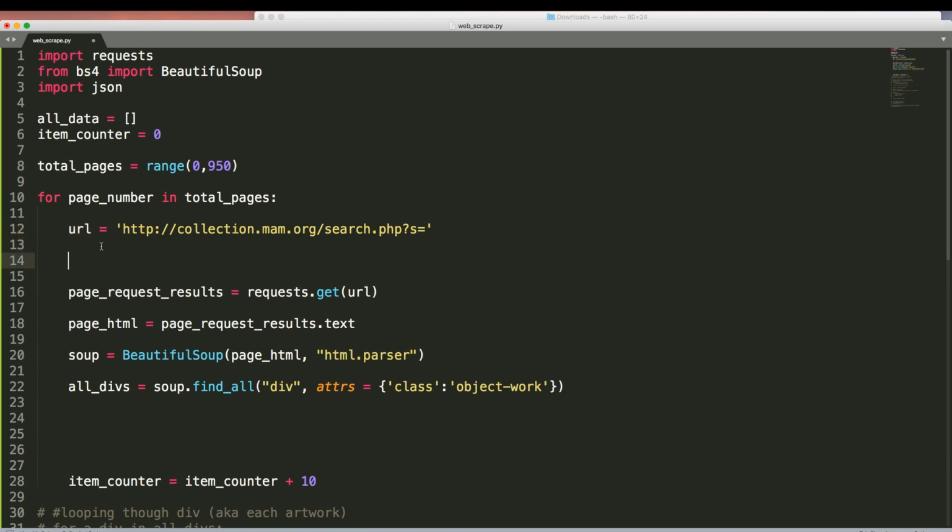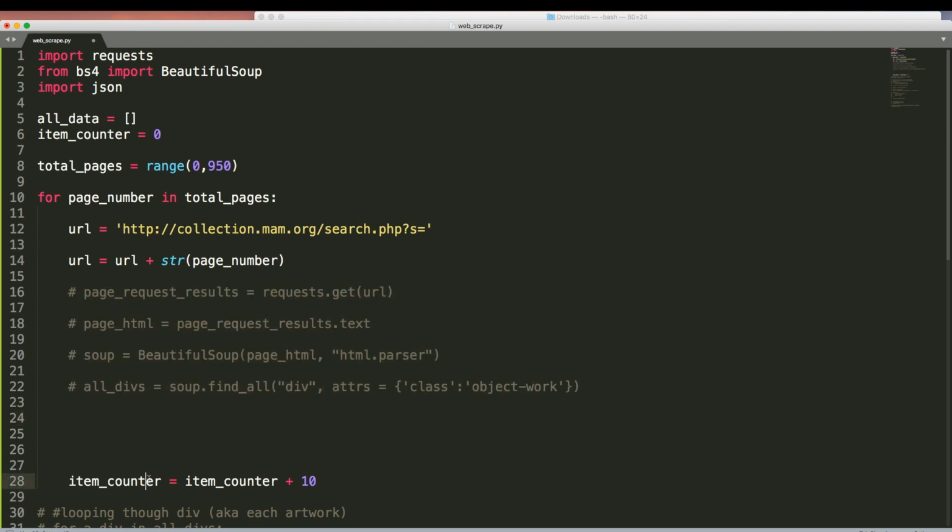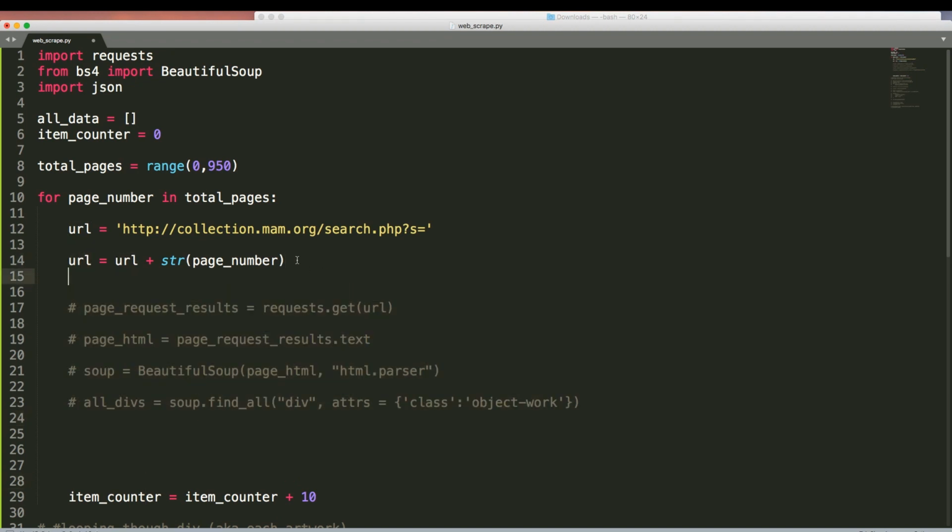So let's make our URL equal itself, right? And then we're going to add in page number. And if we ran this, we'd run into a problem because this is a number, not a string, and you can't add a string and a number together. So we're going to turn this into a string before we add it together. So let's comment this all out again and just make sure our URLs are working, right?